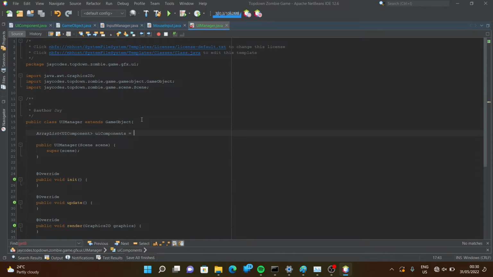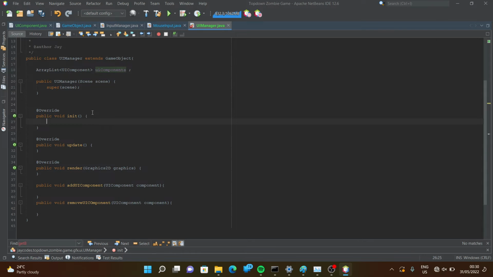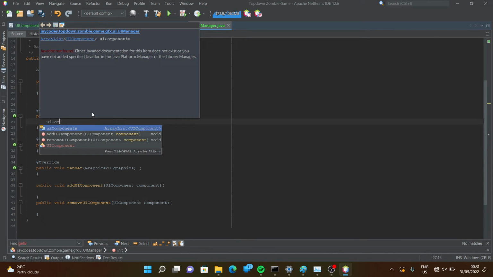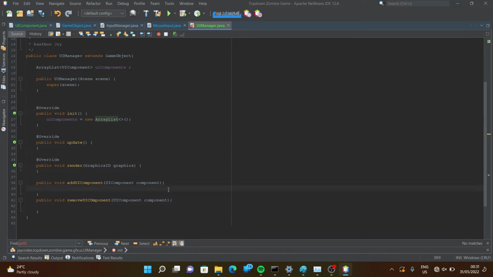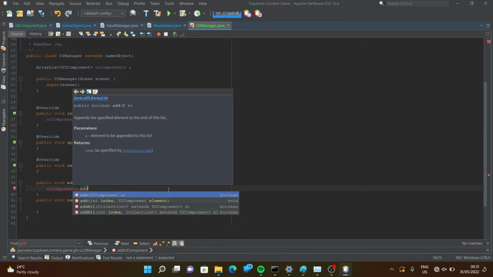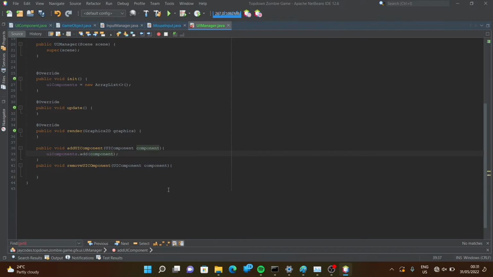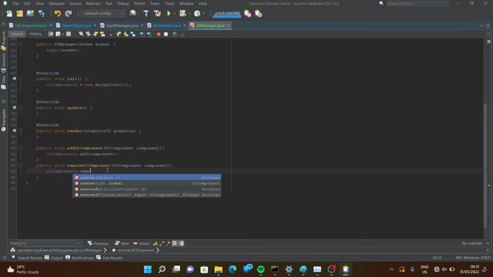Components is equals to, let me just leave it like that, and add import, and inside the init I can simply say components is equals to new array list, and we're good. And inside the add, we simply want to say UI components dot add UI component, and we're good. The same thing for here. We simply want to do the same thing for removing: UI components dot remove component, and this should be good.